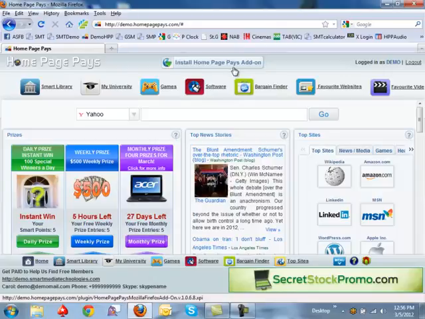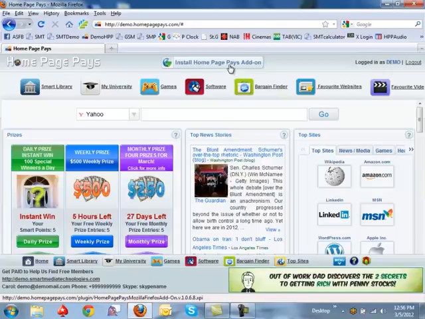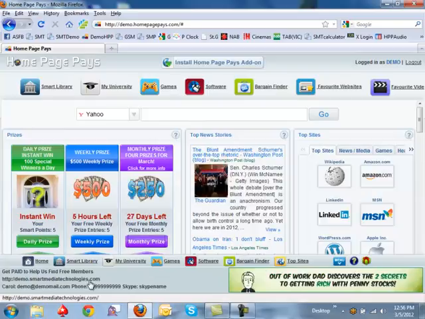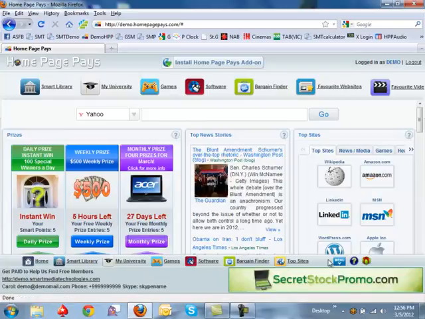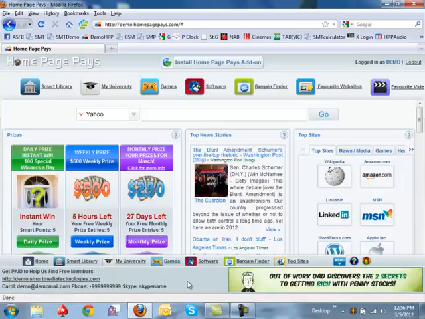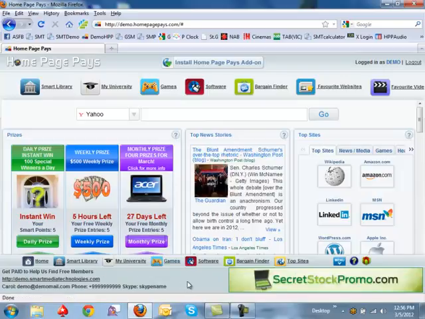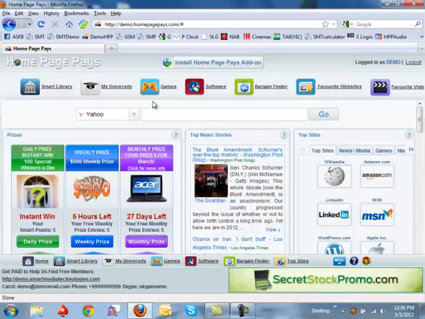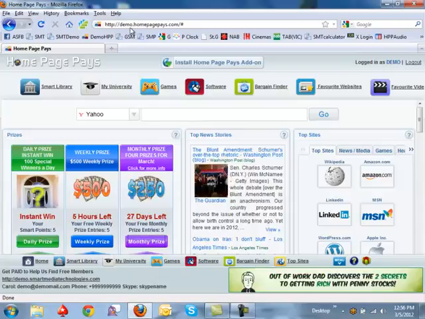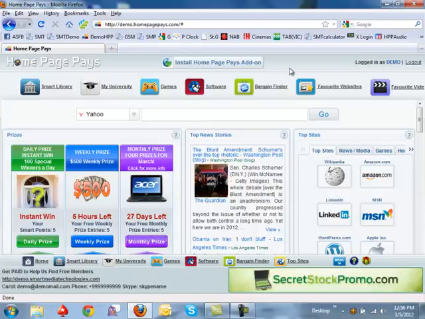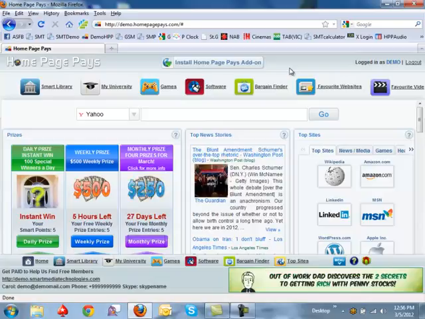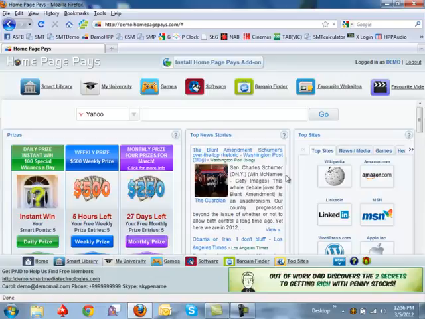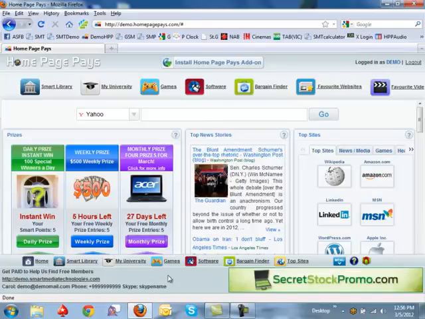Now, here is how you can install the Homepage Pays add-on. At the moment, the Homepage Pays system itself, where you are now, is a website application. This is the dynamic bar down here, what we call the dynamic bar of the Homepage Pays system, which is the engine of the system. It works on any computer, any operating system, any browser. If you can go to a website like demo.homepagepays.com, you wouldn't use demo, you would have your personal website, which is the username you chose when you became a free member. As long as you can get to that website, then you can get to the Homepage Pays system. You're logged in, and this dynamic bar has a menu system over here.